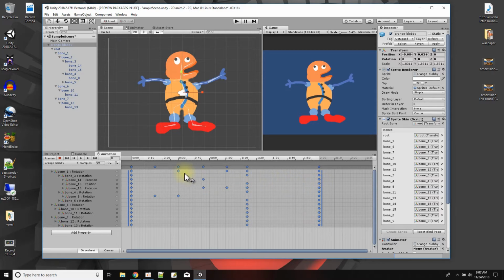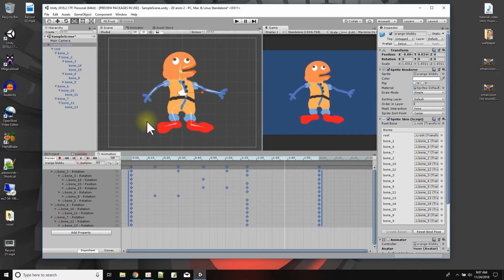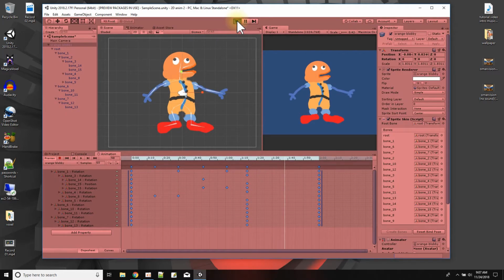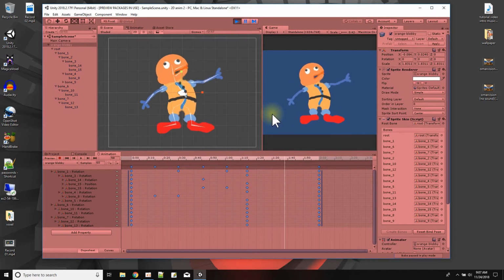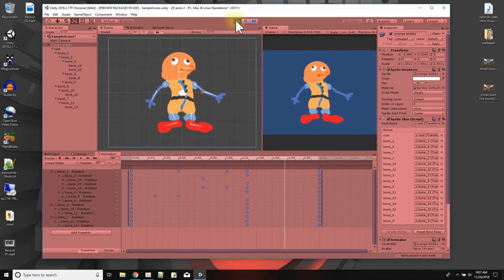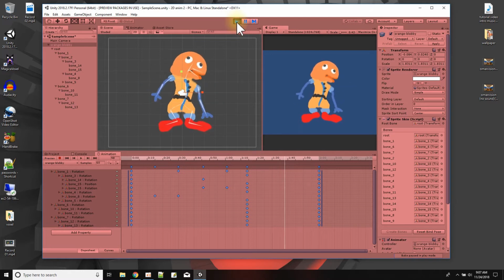Okay, so now I change it to 2 seconds, and I could press play to see it, or I could just press play over here to see it. They're a little bit slower. Okay, or I could press play since that's the only animation I have added. There you go. That's the basics of the 2D animation.